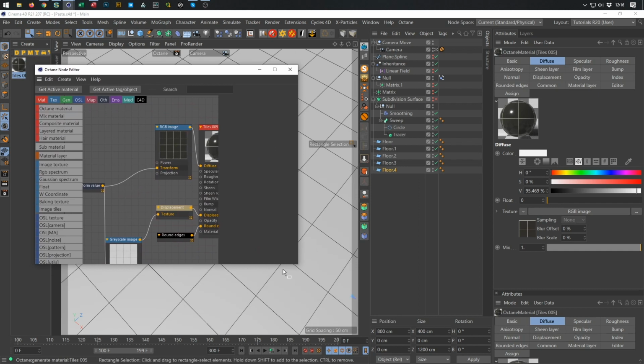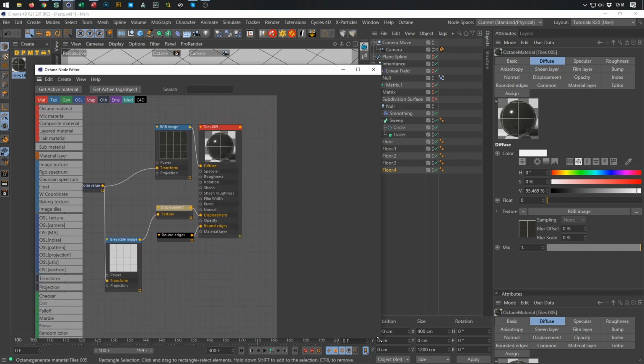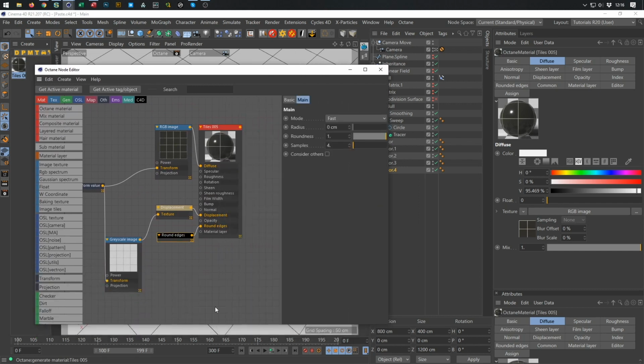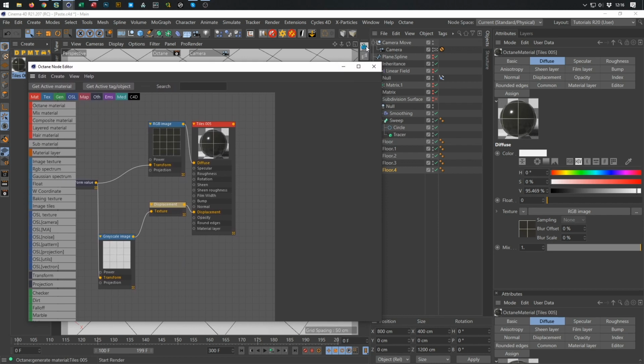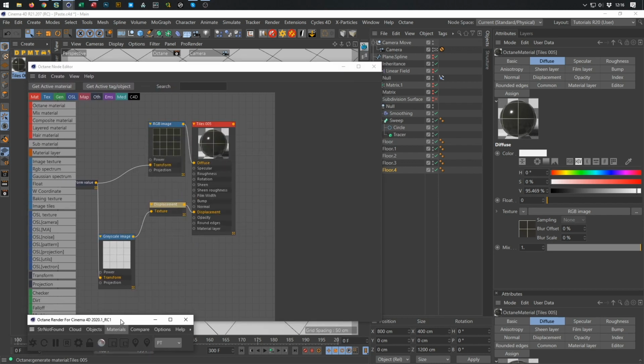Let's see. I never did round edges inside. Why is it every time here? But the rest looks great. Good. Then we need the dialog, and we are in Octane render.